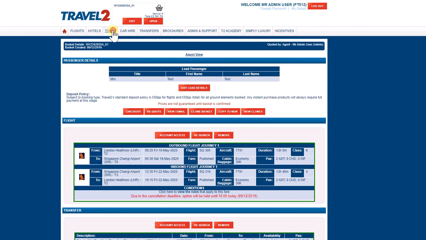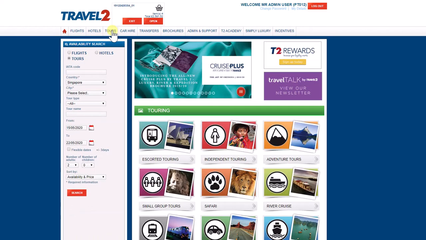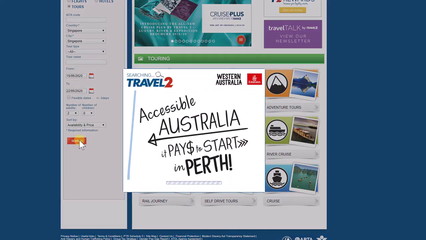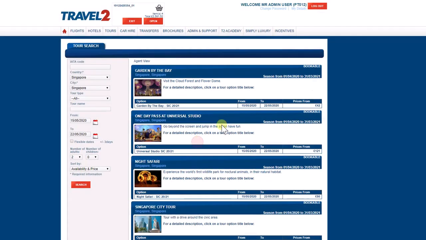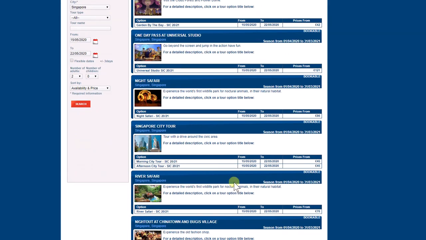And the next thing we'll add in is some sightseeing. If you click on the tours button, again it will pre-populate your search. Select Singapore as a city. And anything that you see here with bookable in the top right hand corner is available to book online. So you can see there's a huge range of different options for booking, including Gardens by the Bay, Universal Studios, Night Safari, all of these bookable online.